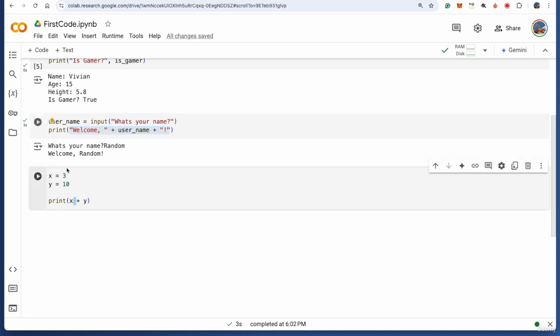But here, since these are numbers, these are integer types, and they are not inside something like quotes. If I put quotes here, it will display to me 310, something like this. But if I remove this, it will take the number 3 and the number 10 and add it like a calculator. Next, I can also do print y minus x. The reason I'm doing y minus x is y is a bigger number. You can do x minus y too, and it will give you a negative number.